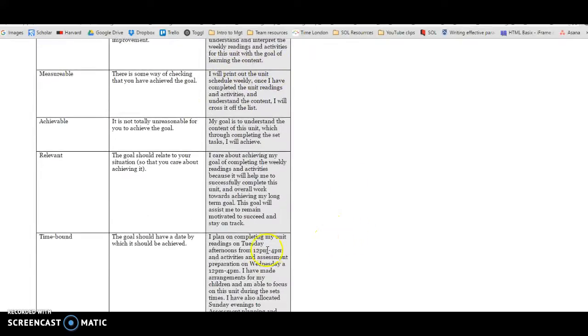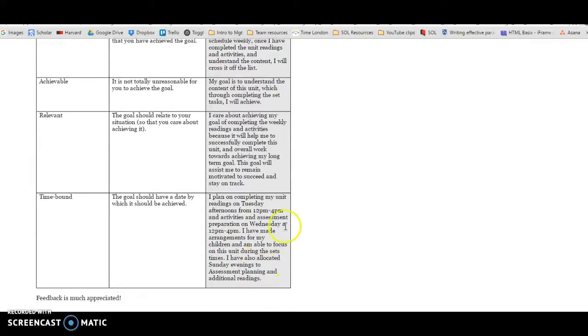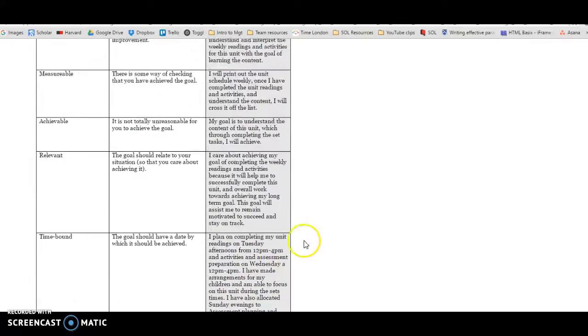So, you're going to complete your readings on a Tuesday, and then work on the activities, and then Sunday evenings come back. So this is really nice. Some of this could probably appear a little bit earlier on, and time bound, just have when you'll have it achieved by.